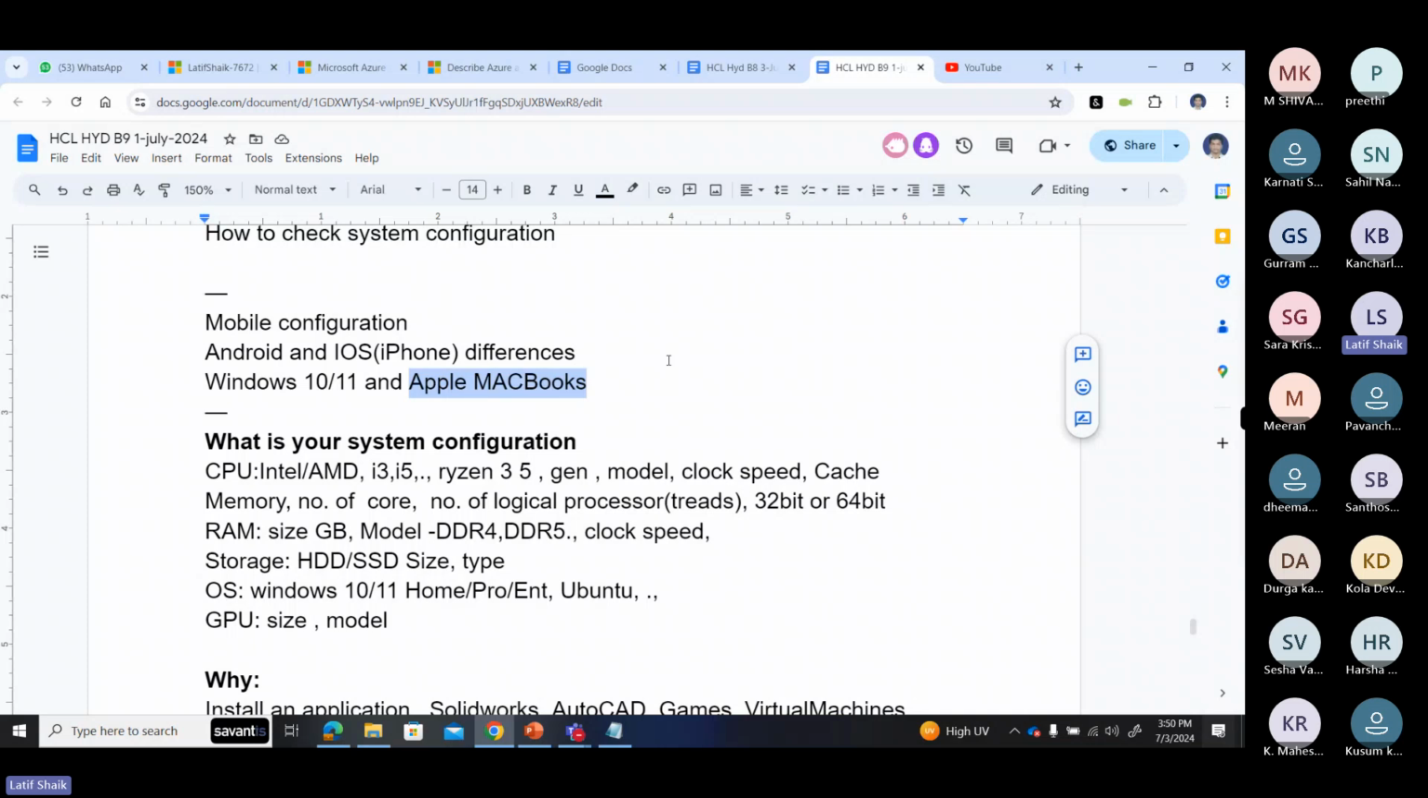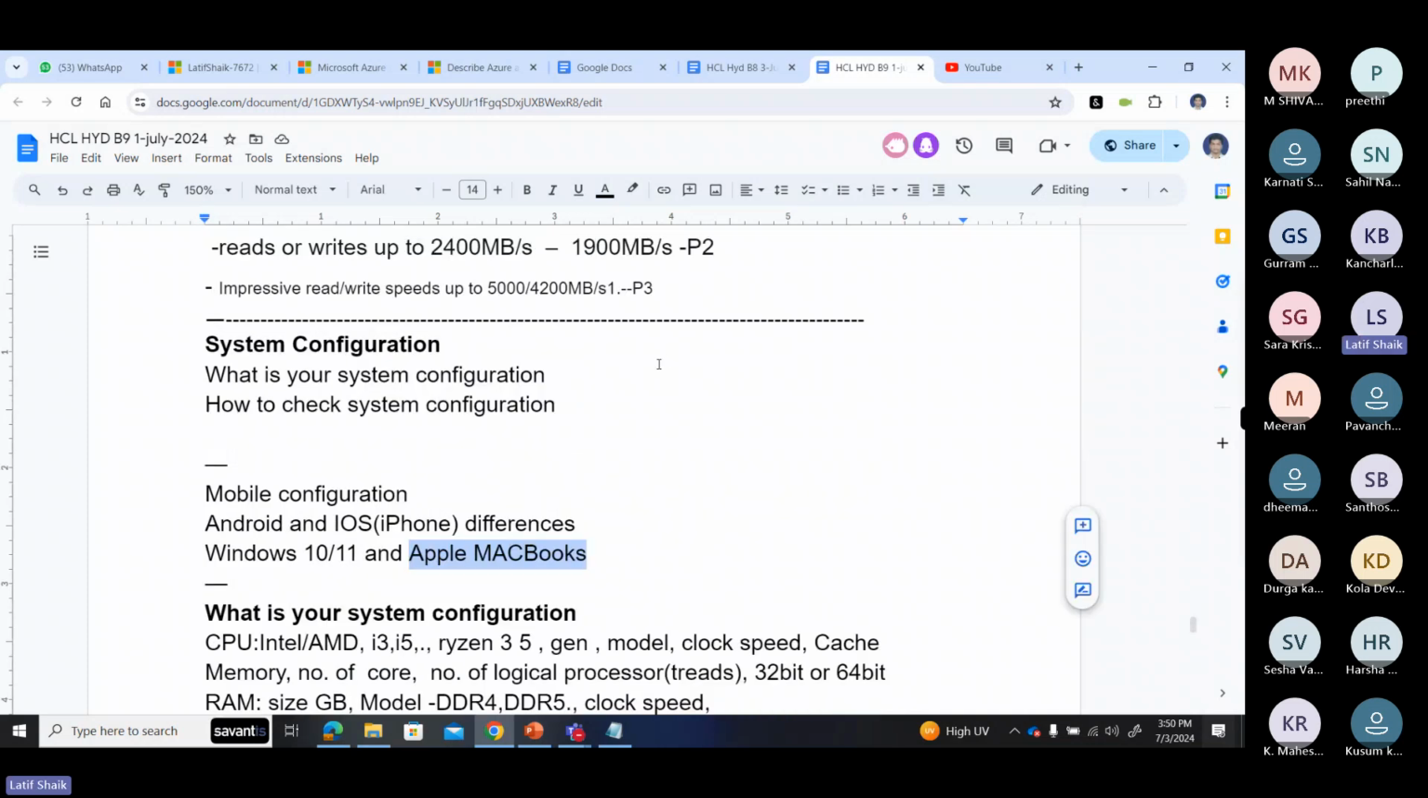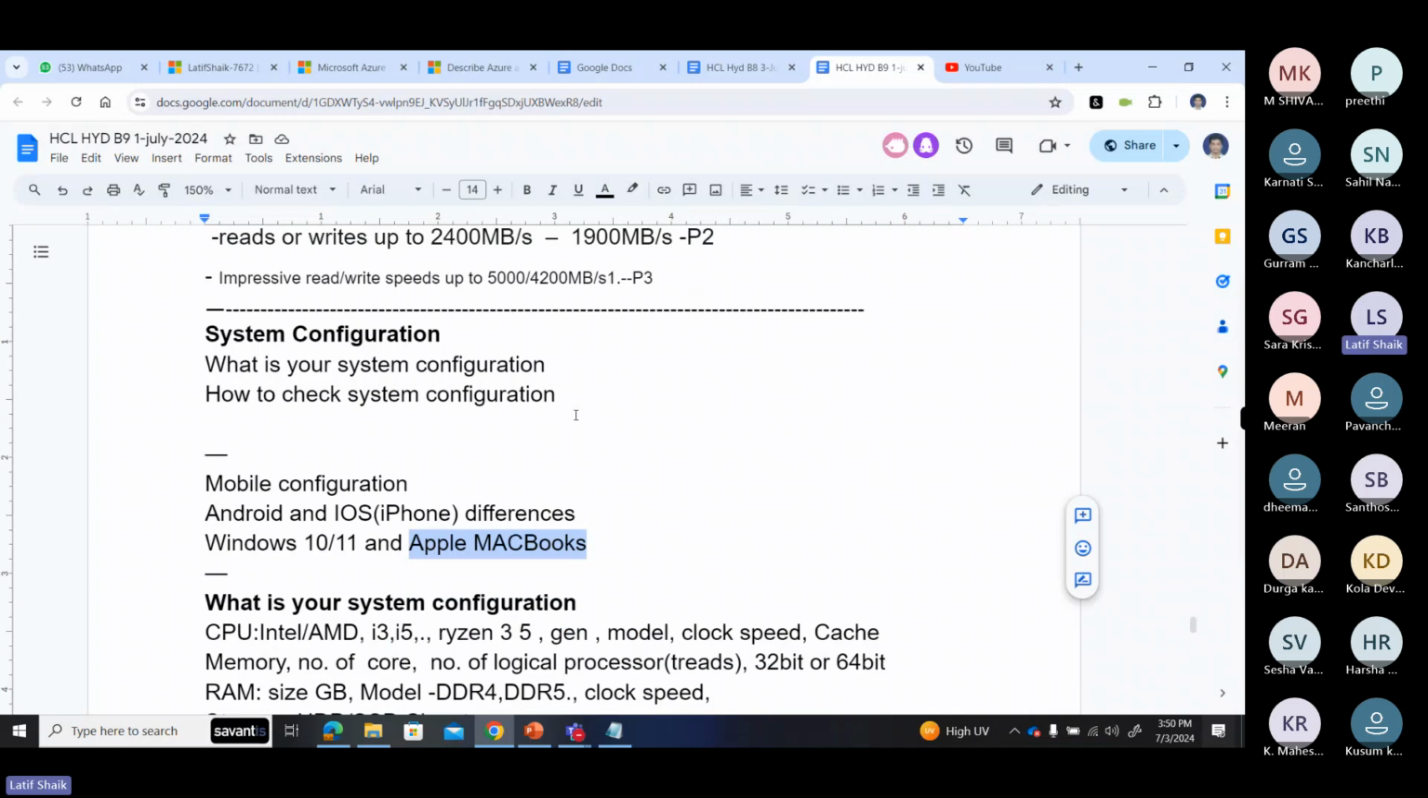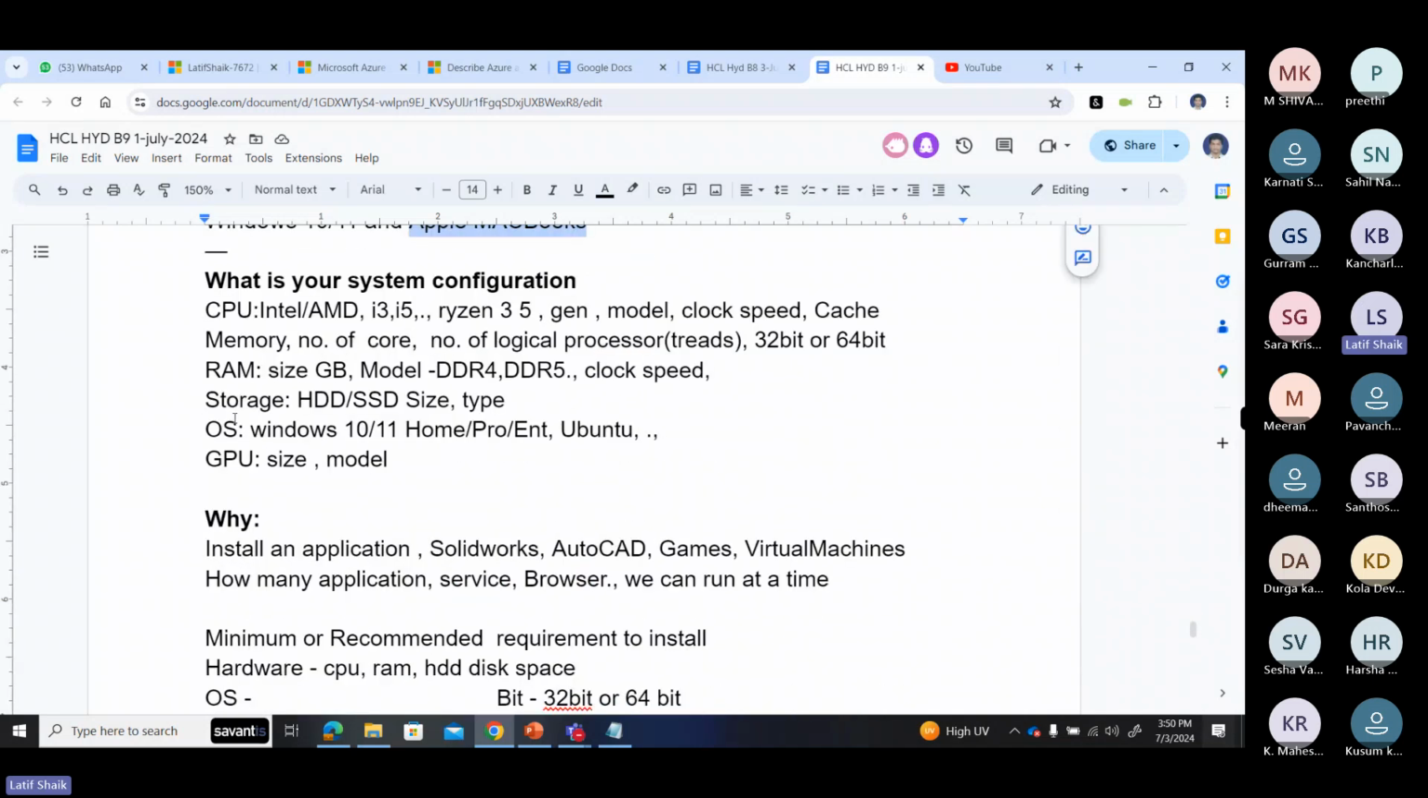But whatever it is, if you get this question, what is your system configuration, what are the things you have to tell? Whether it is a desktop, a laptop, or a MacBook, tell about your CPU, your RAM, your storage, your operating system, and if possible, tell about your graphic card also. These are the things required to tell about your system configuration.